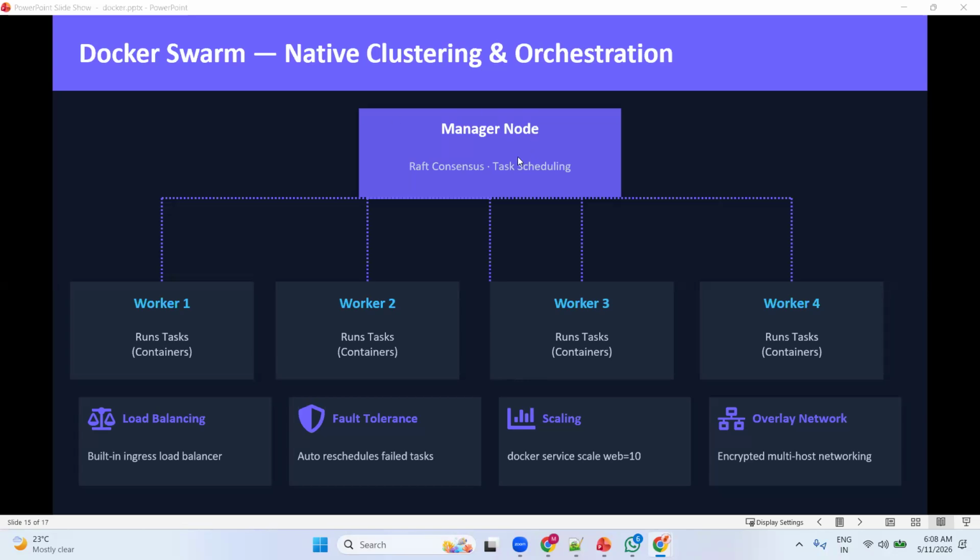Let us see. So Docker Swarm, this is the architecture diagram of Docker Swarm. To set up Docker Swarm, we should have one manager node and multiple worker nodes. If you are running any applications, we are going to run them in all the containers on all the worker nodes.